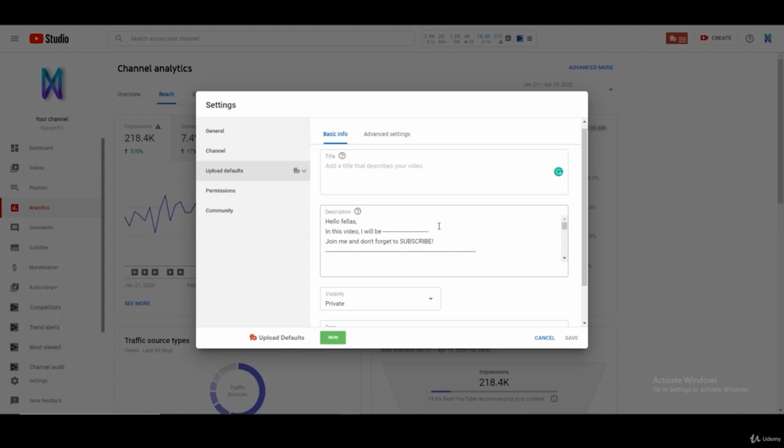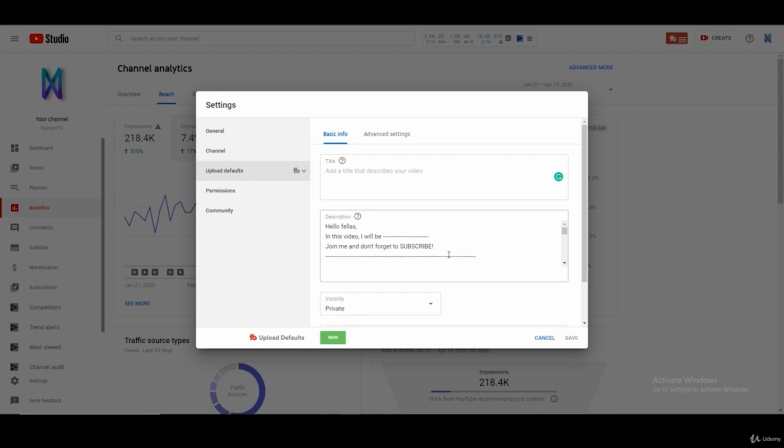Just craft it, not as soon as you start creating videos. Craft your descriptions as time goes, as time flows. Maybe you remember, okay, I want to include my Instagram in my description. Add it in your upload defaults so the next time it will always be there. Okay, I want to include my Discord server. Add it there. Okay, I want to include an affiliate link to a certain service that might generate me some income. You can write it there.